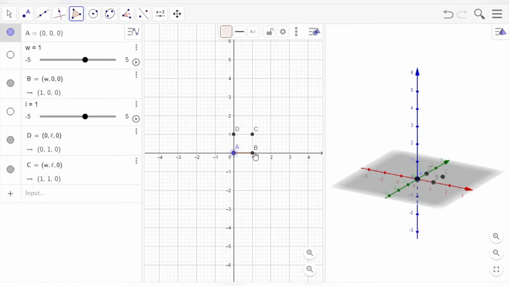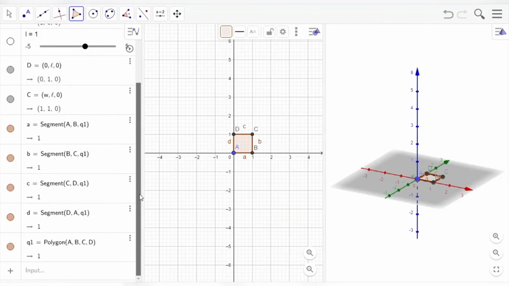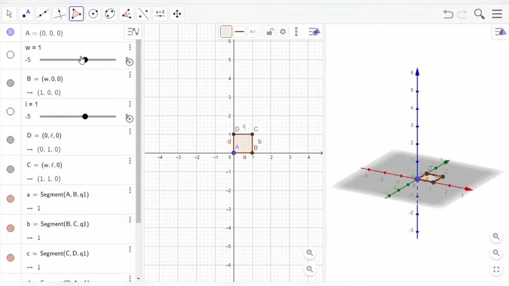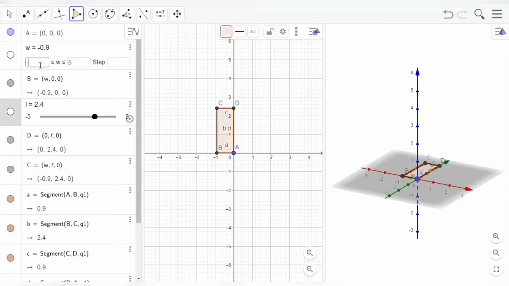A, B, C, and D. Alright, now we have done the base of a pyramid. Next, move back to the slider. As you can see, we can move the slider. We can also change the range, 0 to 15.